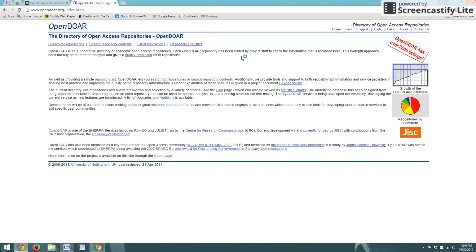So the first thing about OpenDOAR is in this first line right here, and it's very important. OpenDOAR does not use automated analysis. Instead, human beings actually consider every single entrant into OpenDOAR. It's a bigger deal than you might think, but it also slows stuff down.